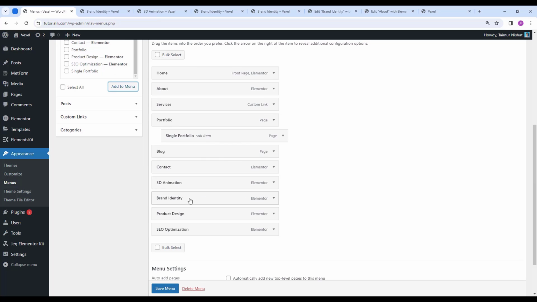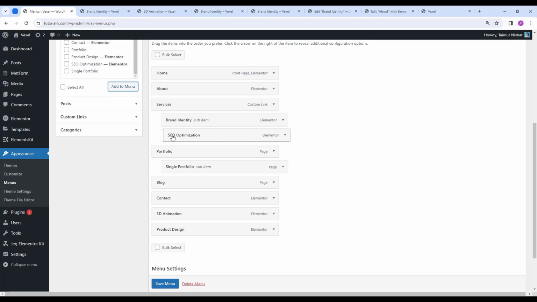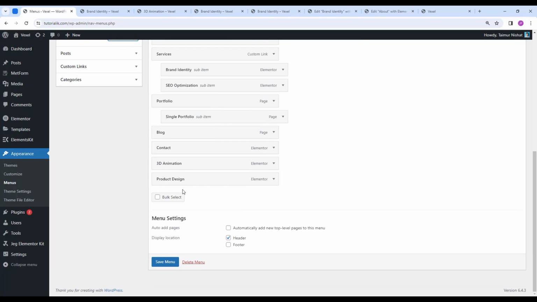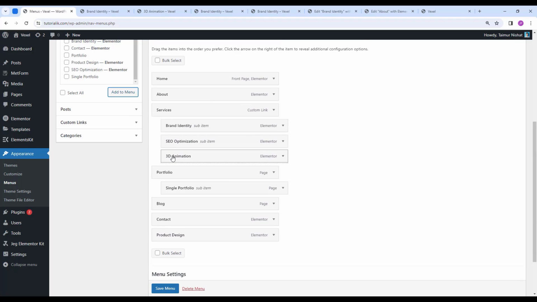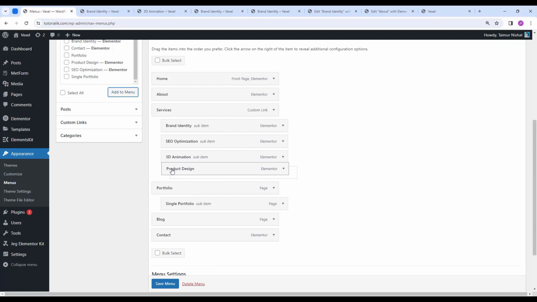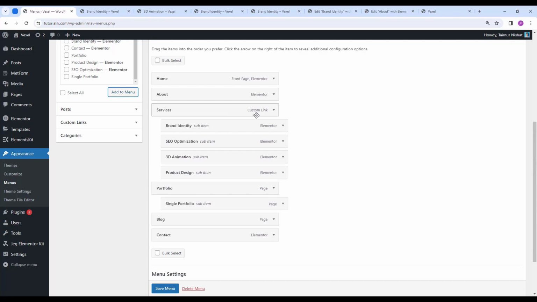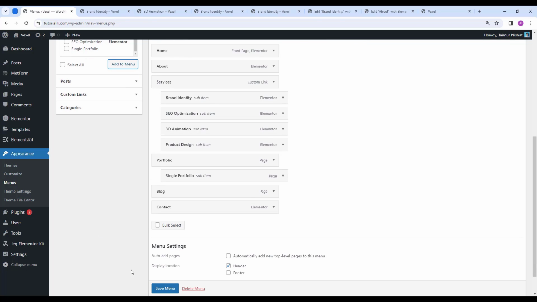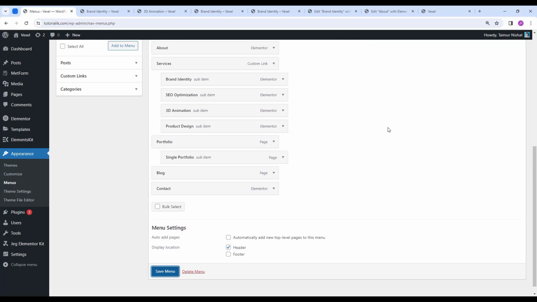Then from here let's drag our first single service page up and under this service page like this. And then we have SEO optimization, so I'm gonna put it like this also. Then we have the 3D animation, and then finally the product design. So these are the sub menus or sub items under this services page or services menu item. So now let's click on the save menu.